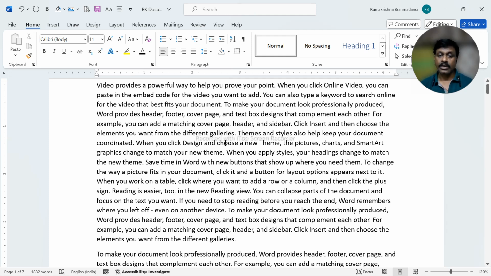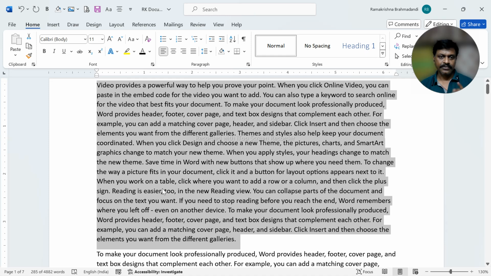So how to select a paragraph? Triple click, 1 2 3, means 3 repeated clicks. If you click 3 times repeatedly, then the paragraph will get selected. Here, first of all, we will go to the font group. Font means text, text related. Here the Calibri body font is selected.